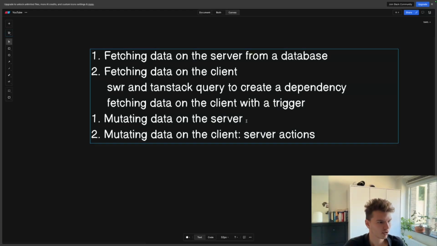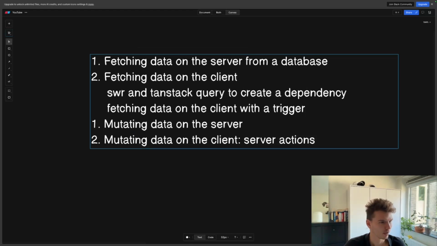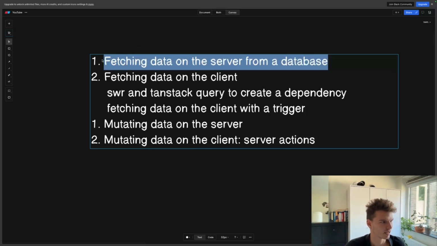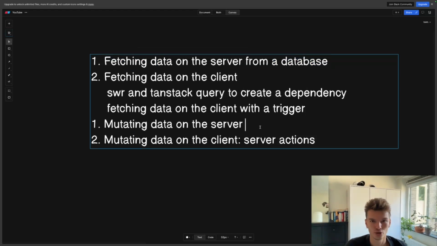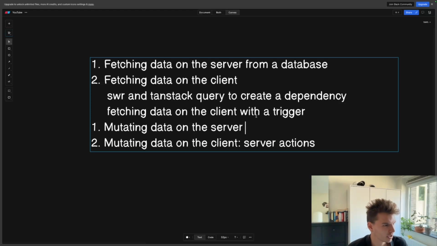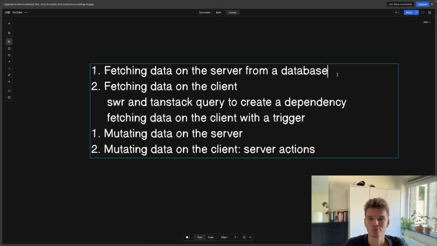And mutating data on the server, we didn't really cover, but it's basically the same thing as fetching data on the server. You are on a server component, so you have access to the database, so just do whatever you want to do. That's the beauty of being on the server. And yeah, I think this has hopefully helped everyone find something useful in the video, since it covers everything related to data fetching and mutating in the Next.js application.